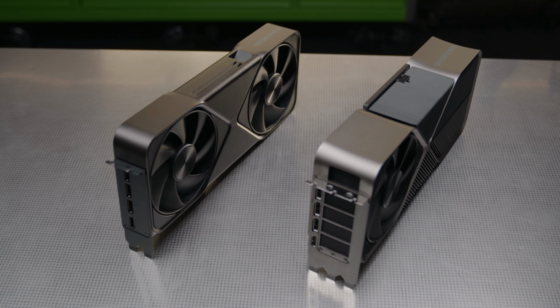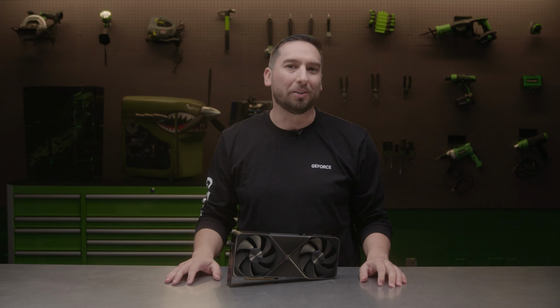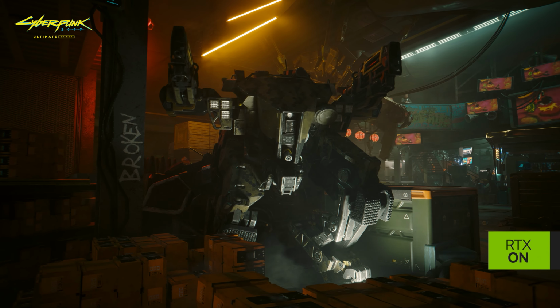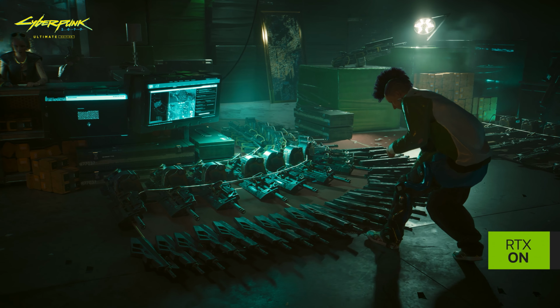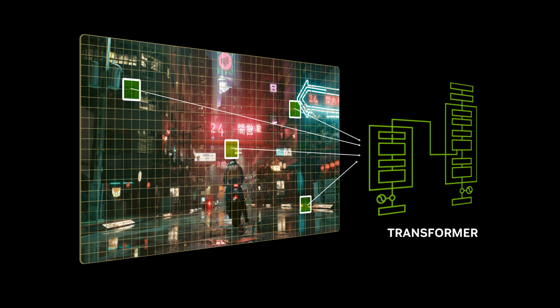Just look how much smaller it is than last generation's RTX 4090. Of course, the GeForce RTX 5090 also delivers incredible performance. Let's check out Cyberpunk 2077, which is an open-world action-adventure RPG set in the dark future of Night City. This game features NVIDIA DLSS 4 with multi-frame generation, ray reconstruction, full ray tracing, and more. The new Transformer AI model powering super resolution and ray reconstruction offers significantly improved image quality.